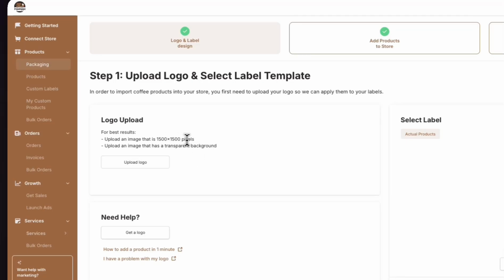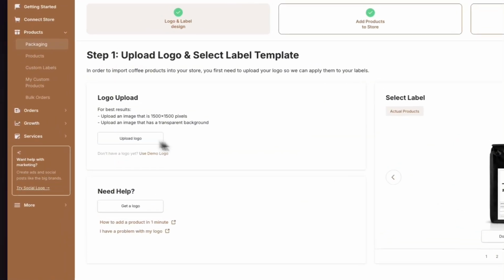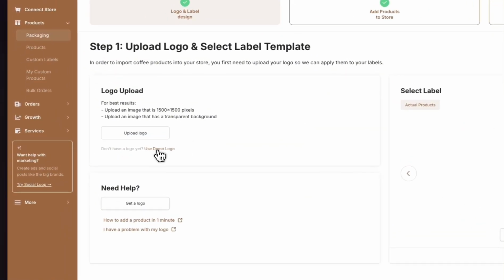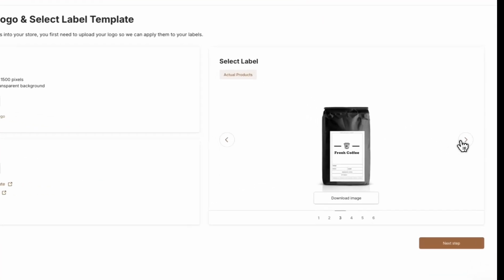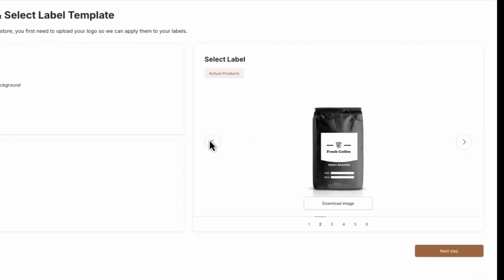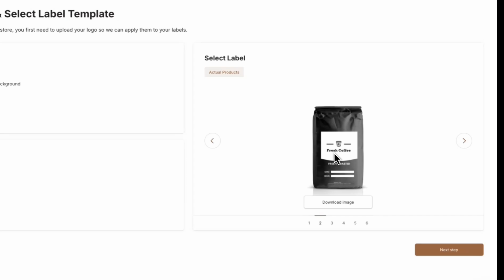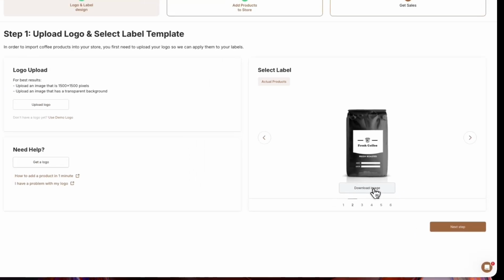If you already have a logo, you can upload it here. But since this is just a tutorial or demo project, I will simply use the demo logo so we can continue. On the right side, you can see a preview of the coffee packaging and label design. The cool thing is that this preview lets you see how your branding may look before adding products to your store. You can click the arrow to view different label designs. For this video, I'm going to choose design number 2 because it looks simple and nice. You also have an option to download the image if you want to keep a copy of the preview.